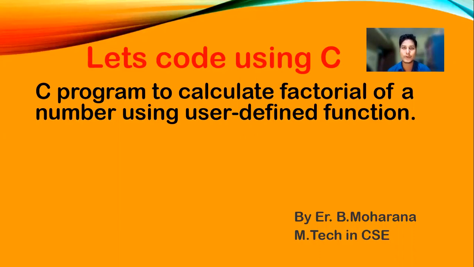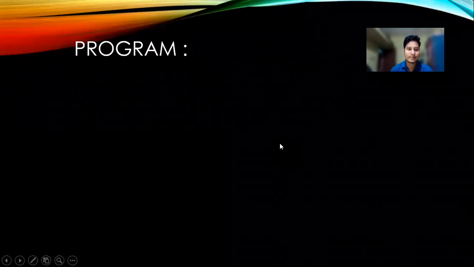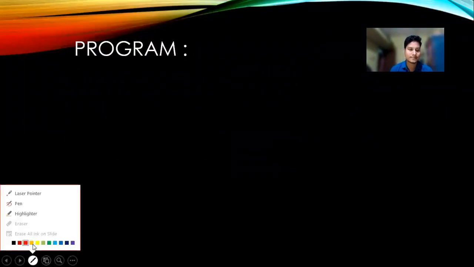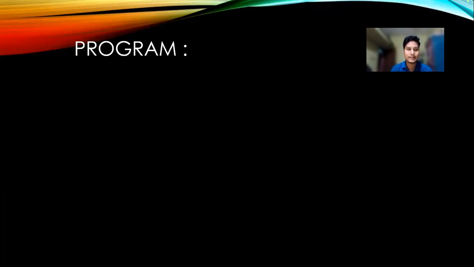In this video, I'm going to explain how to calculate the factorial of a number using user-defined functions. So today, in this class, I will explain the fourth form of functions. So let's see it. Here you can see, I'm going to explain the function type with return type and with argument. This is the fourth form.